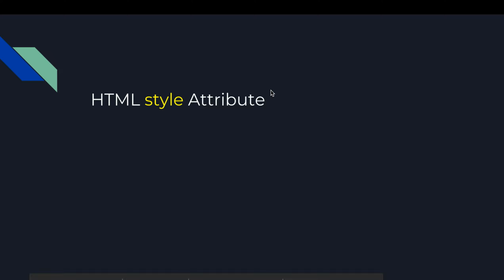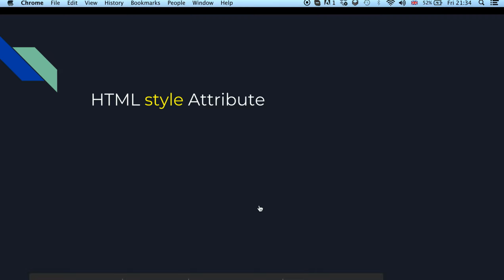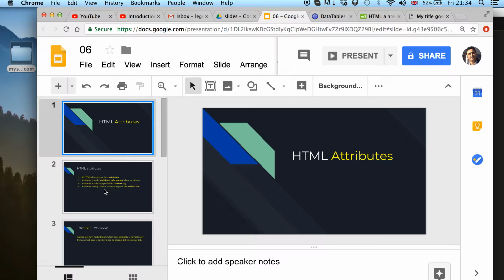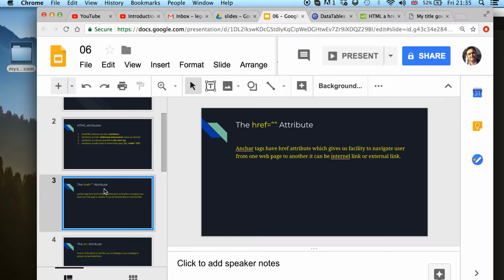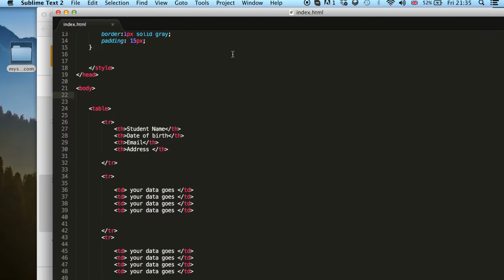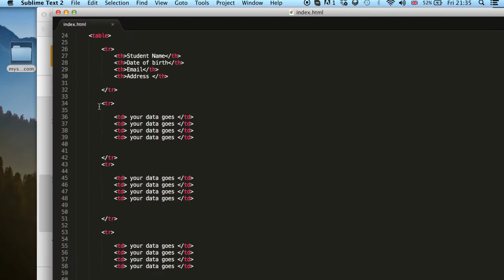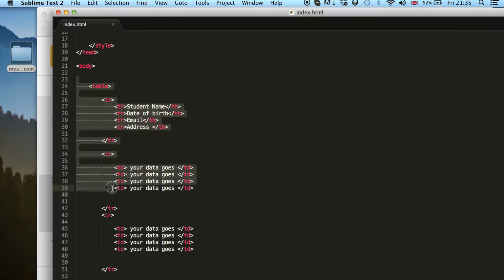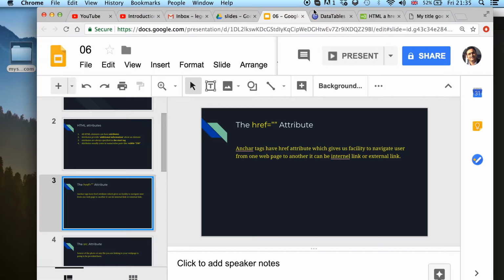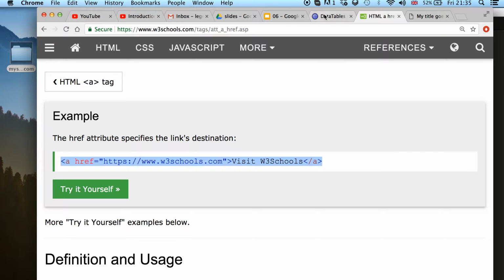So these are the topics for today. What I will do is quickly code all of these attributes in front of you so that you can understand more easily. This is a table we created last time. I will quickly comment out the code. Before I start the attributes, I can show you, I was looking at the tables on this Bootstrap website.